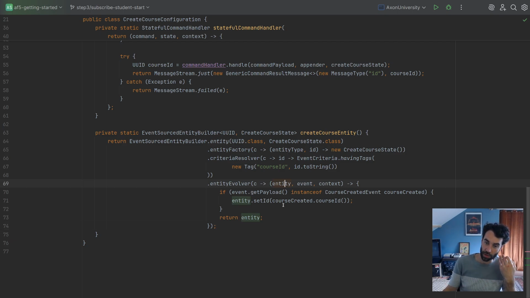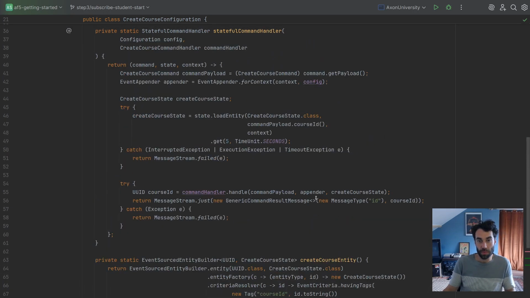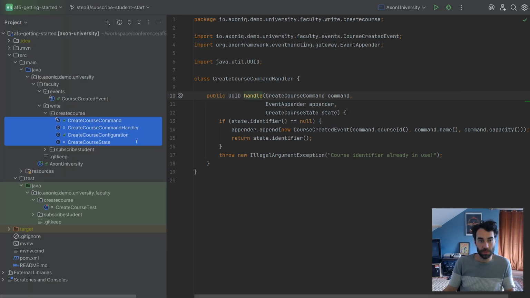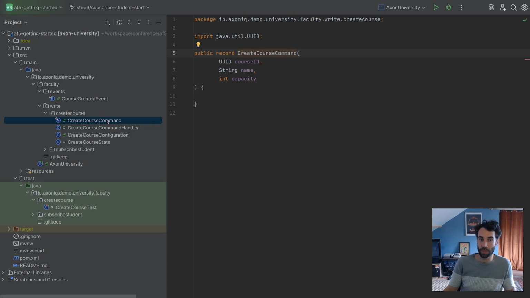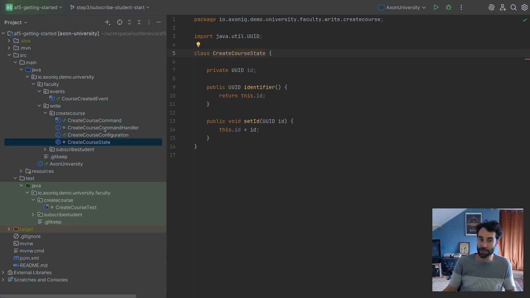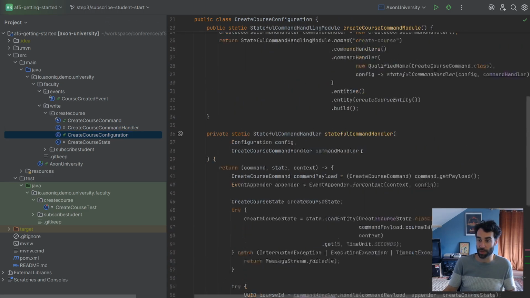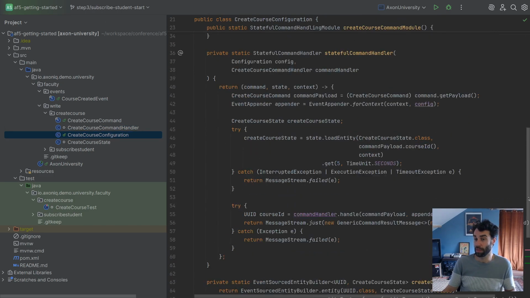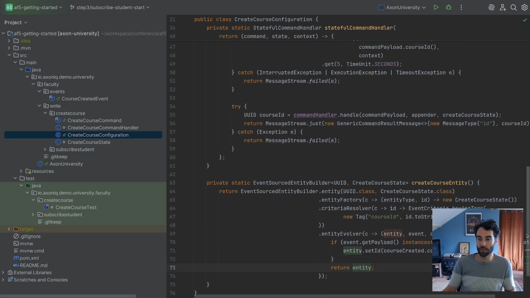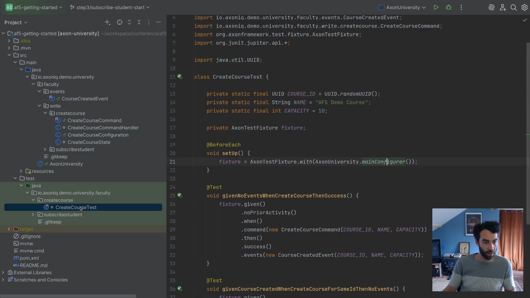An entity evolver gives you the entity at that point in time, the event that you're going to use, and a context. As my example is quite simple, I can only deal with a course created event. This is the only thing I do, and then set the identifier, and then I return the entity. That is my slice. I've shown the command handler, I've shown the state, I've shown the command handler itself next to the command, and I've shown the configuration, which in all honesty is the biggest chunk of it, which is, well, in all honesty again, why we provide the annotation based approach. Again, it's a choice.